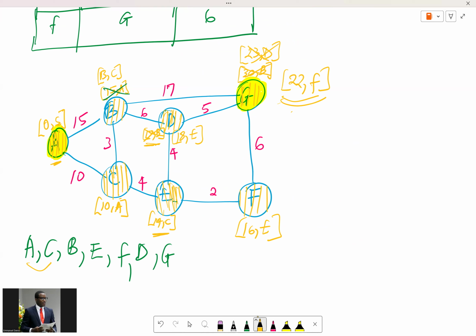Where else can you reach from C? You can only reach B and E from C. Having reached all those places, you discover that this 13C is smaller than this 14C. So the next destination from C is going to be B. That's how the movement goes. Now that you have reached B, where else can you go from B? From B, you can go to D. From B to D is 6 kilometers. So that's 6 plus 13 that was there before.